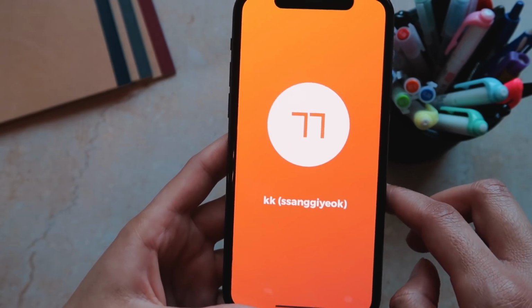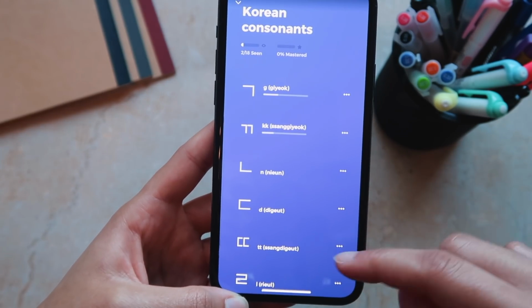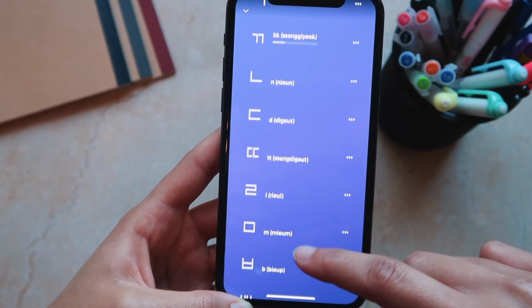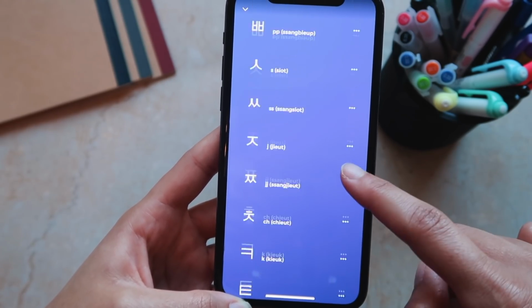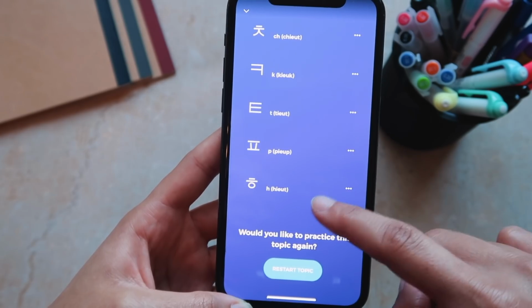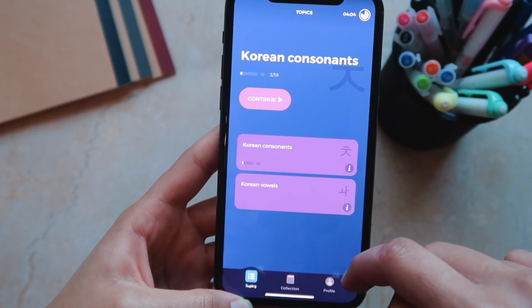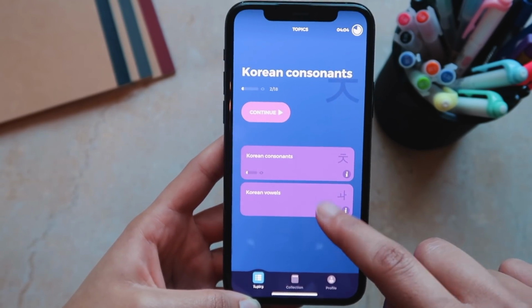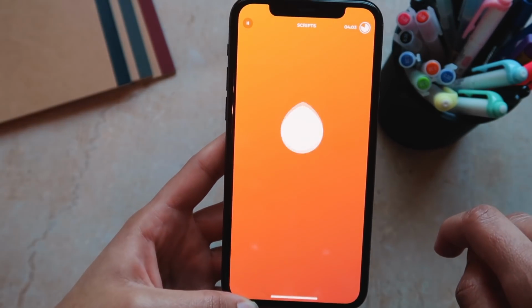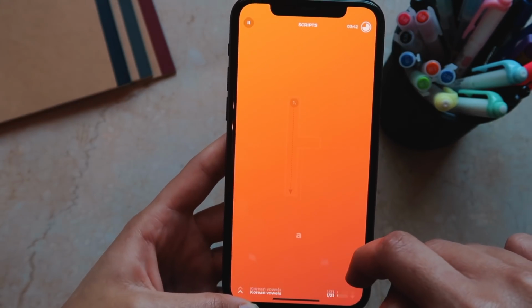Write Korean was divided into lessons and different levels, but this app is just divided by consonants, and then the next one is vowels. So maybe you can give them both a shot, see which one you like more. This one is prettier, in my opinion.